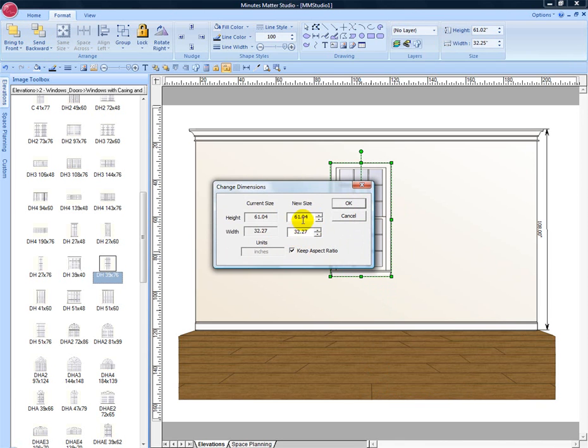If you want to change the dimensions in proportion, when you change one dimension, the other will automatically change in proportion. Keep Aspect Ratio box should stay checked. To uncheck it, simply click on it and type in your new dimensions. You can change one or both. Click OK.